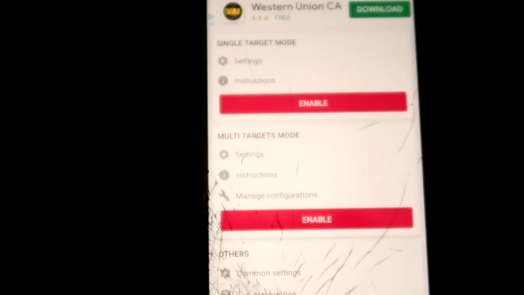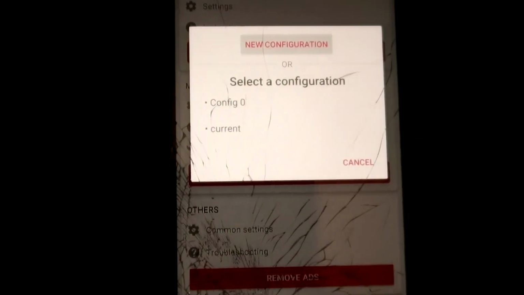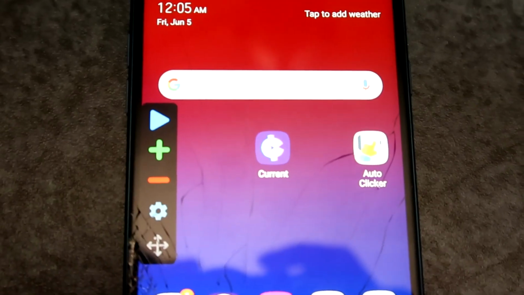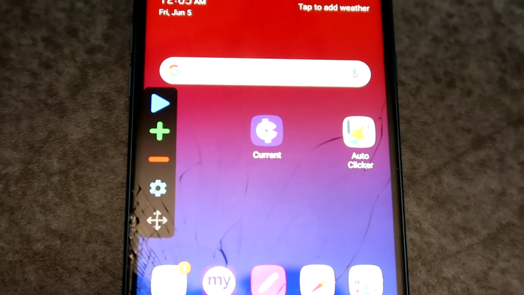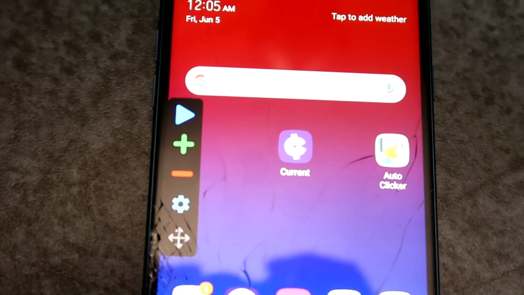Now what you guys are gonna do after setting up this app, which is very simple, you will be guided through it. All you have to do is click that enable multi-target mode, just like that, and then click new configuration, and that little taskbar right there should pop up. Alright guys, so now we're ready to actually get Current Music to run passively, like I said in the previous video. So yeah guys, let's go ahead and jump right into it.